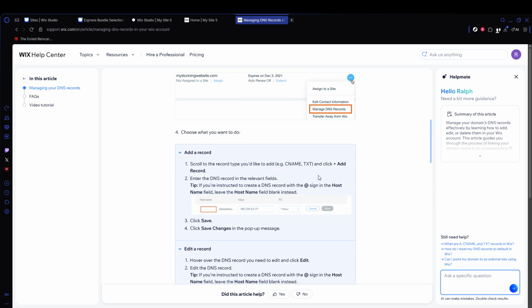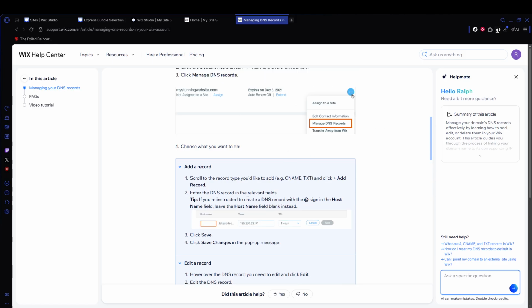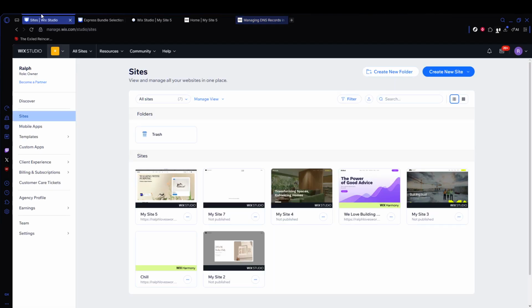While you wait, use the example images or help links within the Wix interface for reference if anything looks unfamiliar. And if you get stuck, the Wix support articles on DNS records provide clear explanations and troubleshooting guidance tailored to the platform. That's all for today.